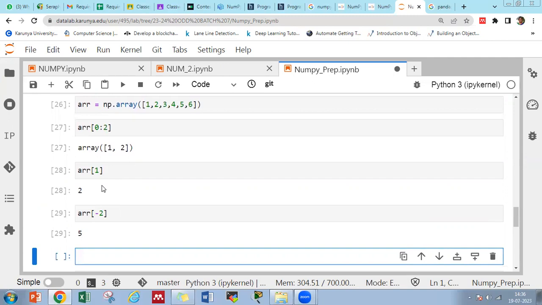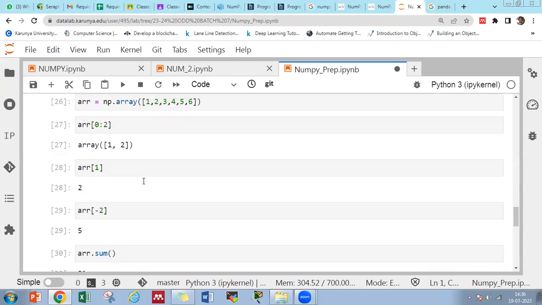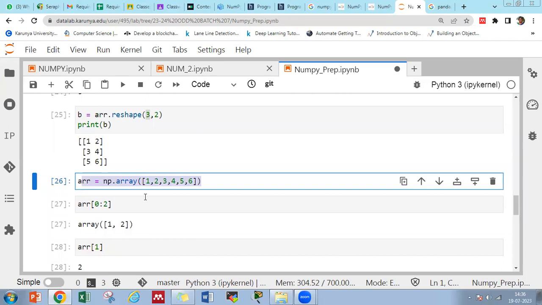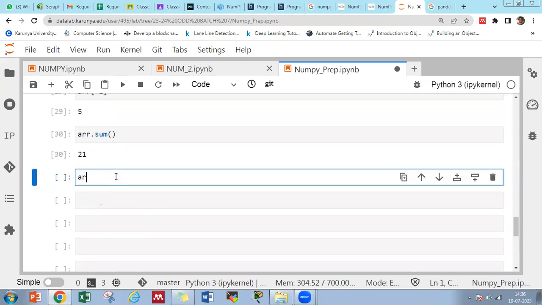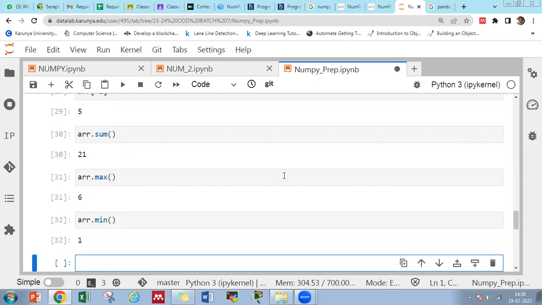Now let us see what are the different operations that we can perform on this array. For example, I can do arr.sum. The function arr.sum just adds all the values of this array, right? And one more function, arr.max, will print the maximum value of the array. And arr.min will print the minimum number of this array.